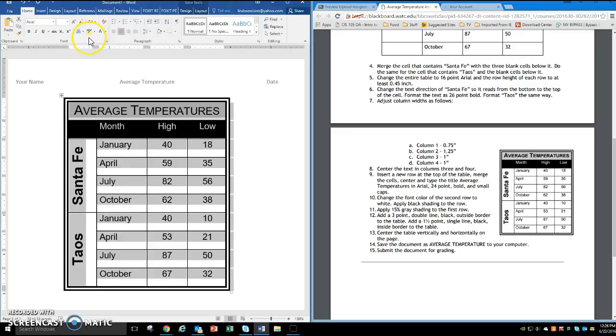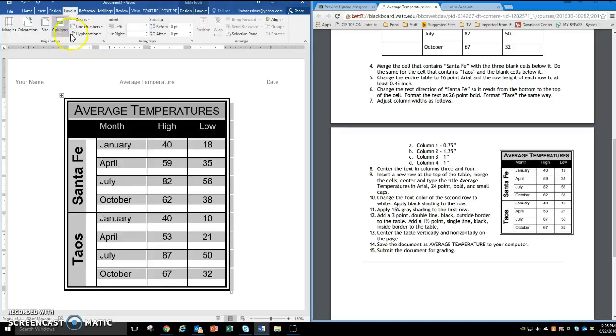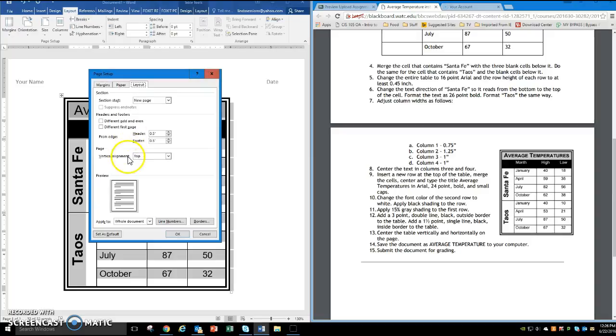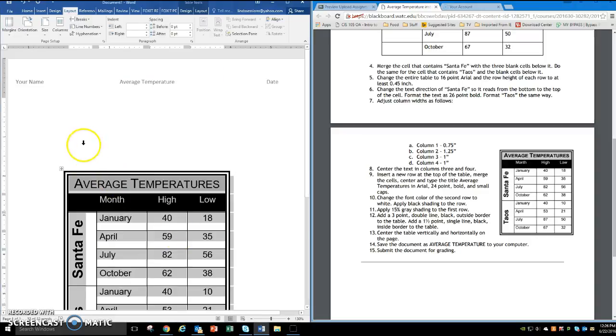And then we want to center it vertically, so we're going to come up here to the Layout. And we're going to come here to the Page Setup. And here's our layout. And we want to change this vertical alignment to center. And OK. And so now we're ready to check and make sure it's all on one page.